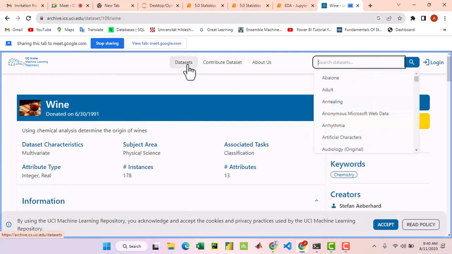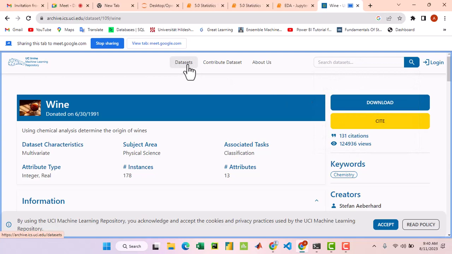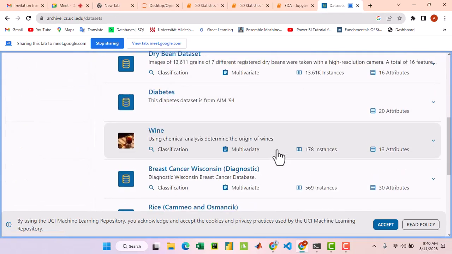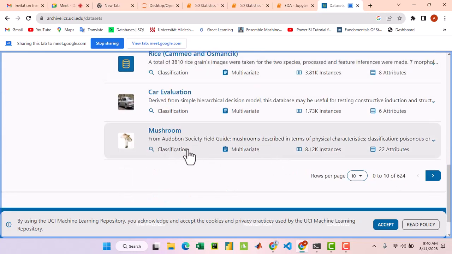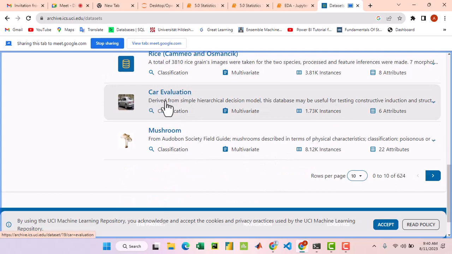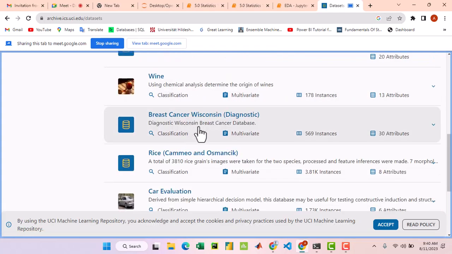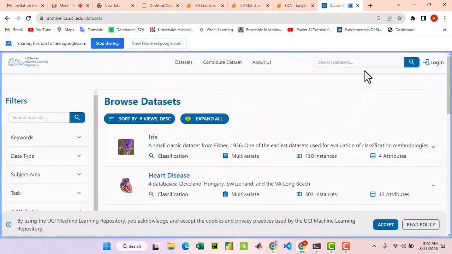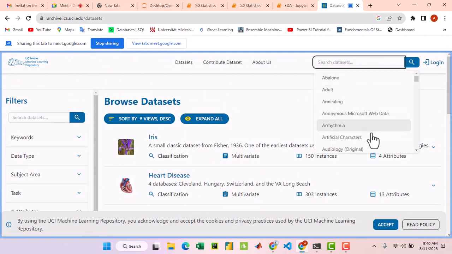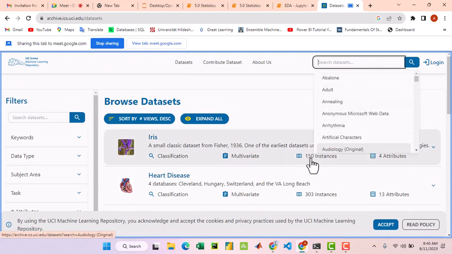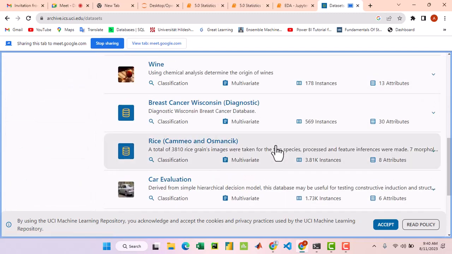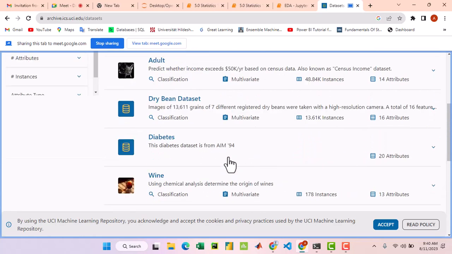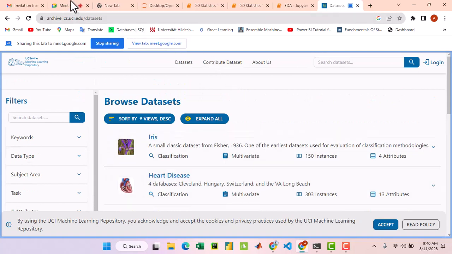You come to the data sets, and these are the different data sets you get. A data set on mushrooms, car evaluation. There's a lot of data sets here. You can search here too, then you get different data sets. So I'll share the link with you so that anytime you want a data set, you come here and download some of the data sets.